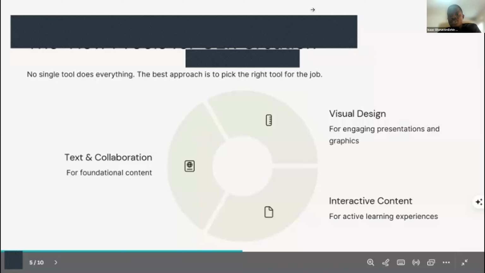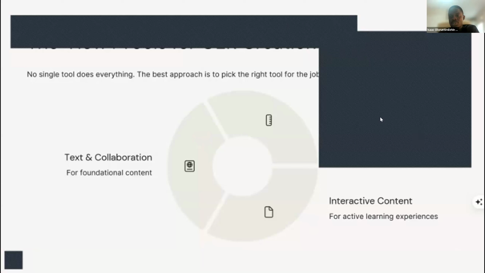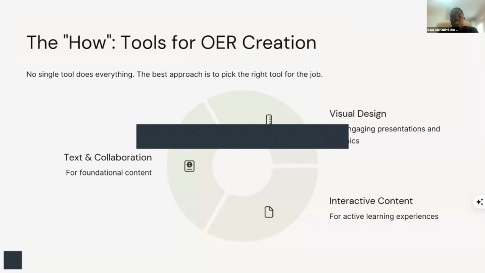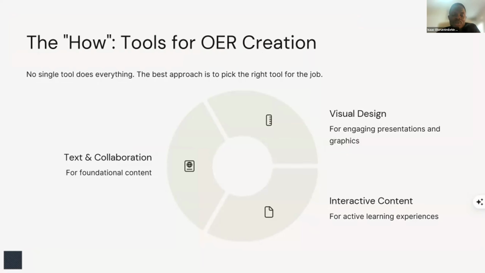So no single tool does everything. So we have different tools for different purposes. We have tools that you can use for text and collaboration, which is always the starting point. No matter the kind of OER you are creating, you have a script, you have a plan, you have a goal, you have an objective.